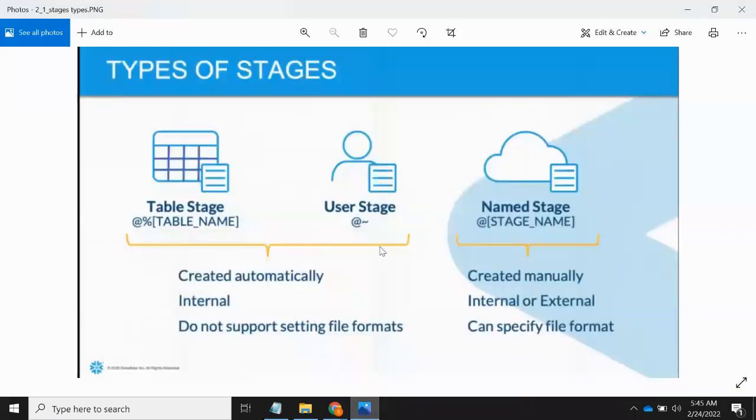If you want to see that, what is the syntax for the user stage? It is @~ (at the rate tilde symbol). This is the user stage. Table stage is @% followed by the table name. This is the table stage. @~ means this is related to the user stage.